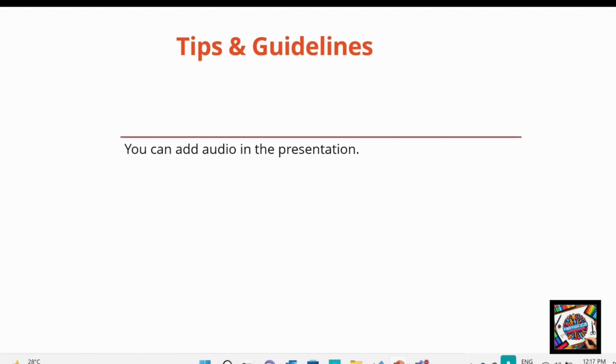Isn't it wonderful? You can actually add a lot of audios. Let's say you want to add some sort of audio with you explaining a concept. You can do that as well. So you can add audio and video in your presentation. But one thing, please note of it, your file size will increase because you have added audio or video file.